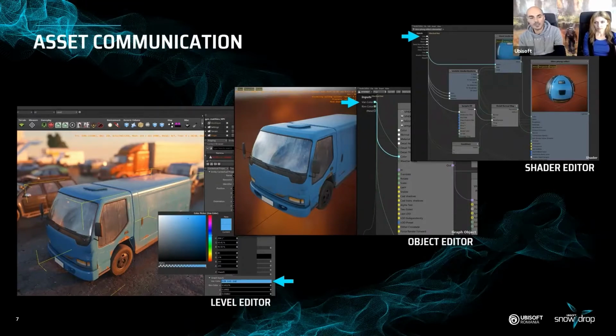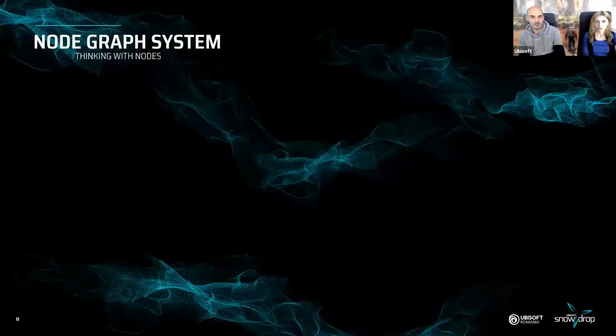Now, for more details, Andreea will give us more information on this powerful node graph system. So, as Liviu was mentioning, we're building our assets using node graphs, which are edited by our content creators.